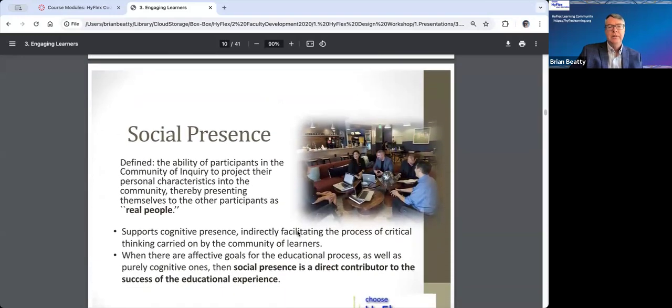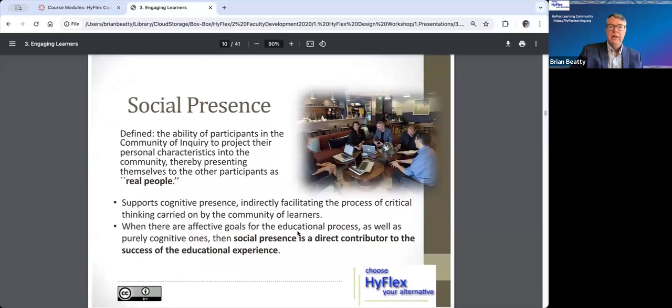We talk about social presence. This is the ability of everybody in the learning community, essentially the students in the classes or the people in your workshops, to project their personal characteristics into the community, representing themselves as real people. And so think about this as a text-based exchange. The use of words to present myself as a real person can look like certain things.